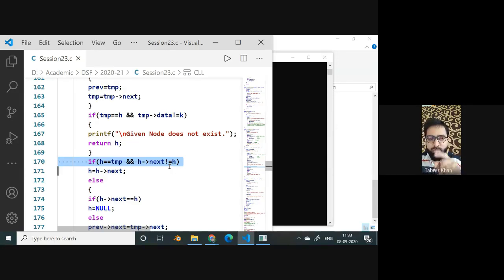Why is it true? Because there are three nodes in our list. The first node's next pointer is pointing to the second node, the second node's next pointer is pointing to the third node, and the third node's next pointer is pointing back to the first node. The first node is pointed to by H. So H of next is not H; it is pointing to the second node. So there is more than one node, and this condition is also true.